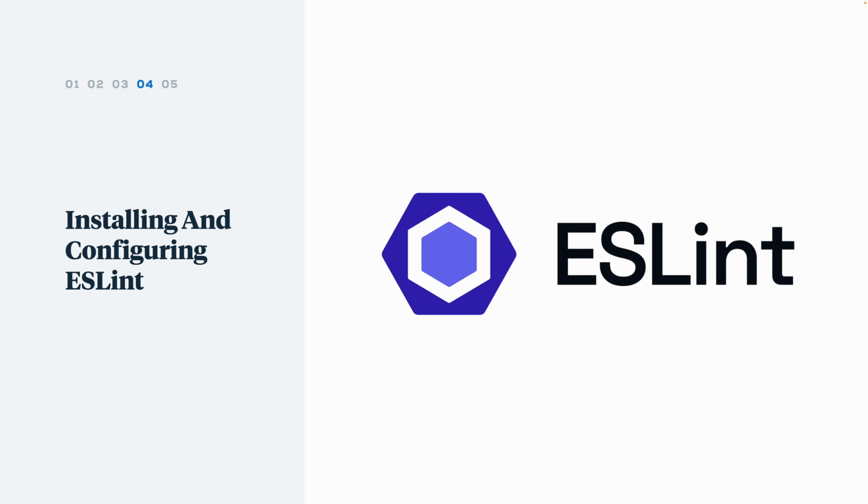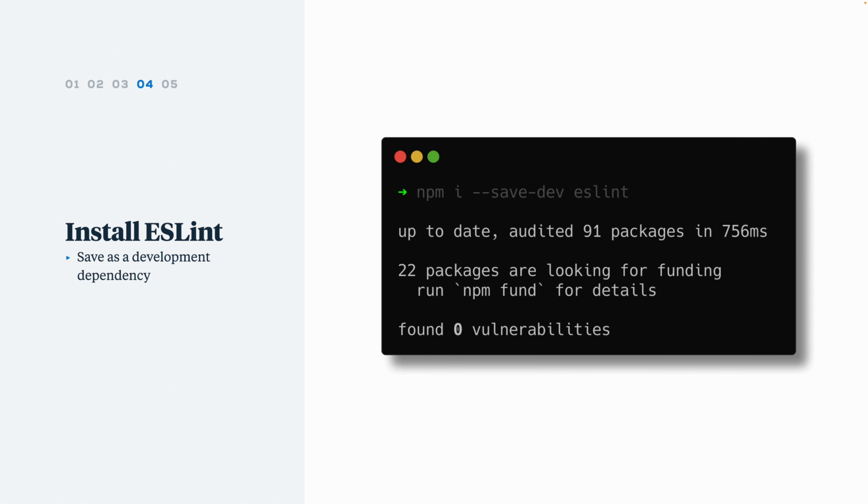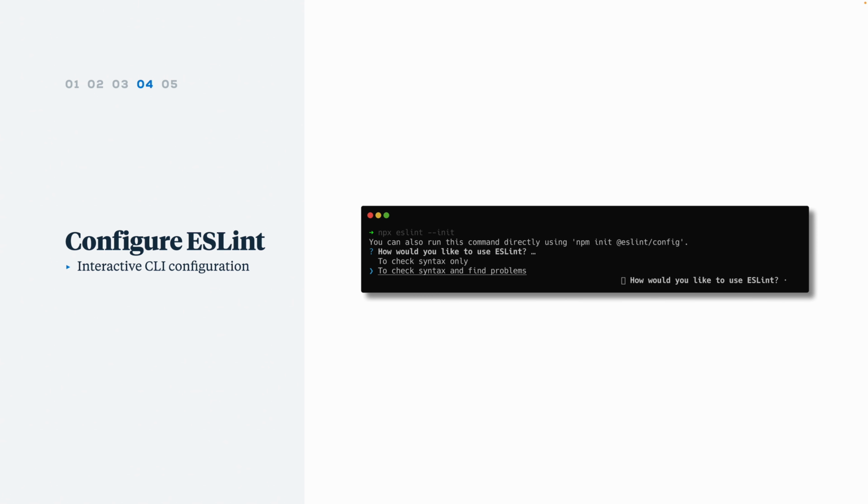The next tool we'll look at installing and configuring is ESLint. We'll start by running npm install eslint and passing the save dev flag to save the package as a development dependency. Next, we need to create a configuration file. We can run npx eslint --init to start an interactive prompt, which will generate a configuration file for us based on our unique project requirements.